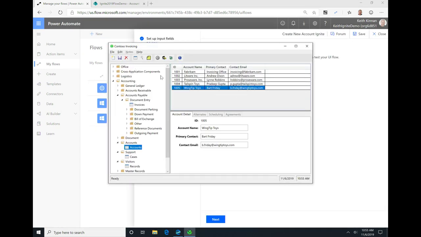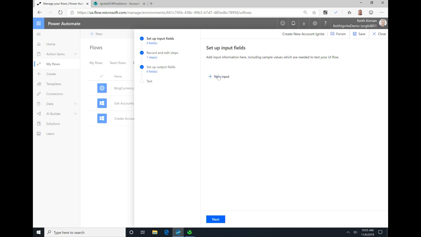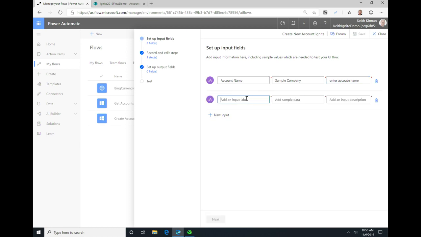Looking at the application, I can see that to create a new account, I need an account name, a contact, and an email. So I'm going to go ahead and create a new input. I'm going to call it account name, and let's just put sample company. So I'm entering some test data so I can test it out. Enter account name. Okay, now I'm going to create another input.